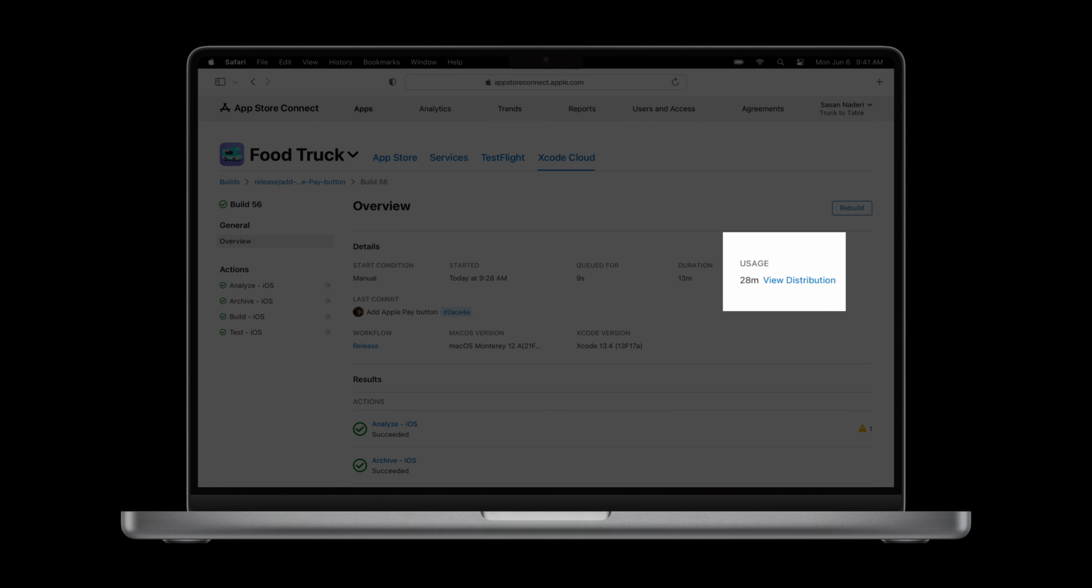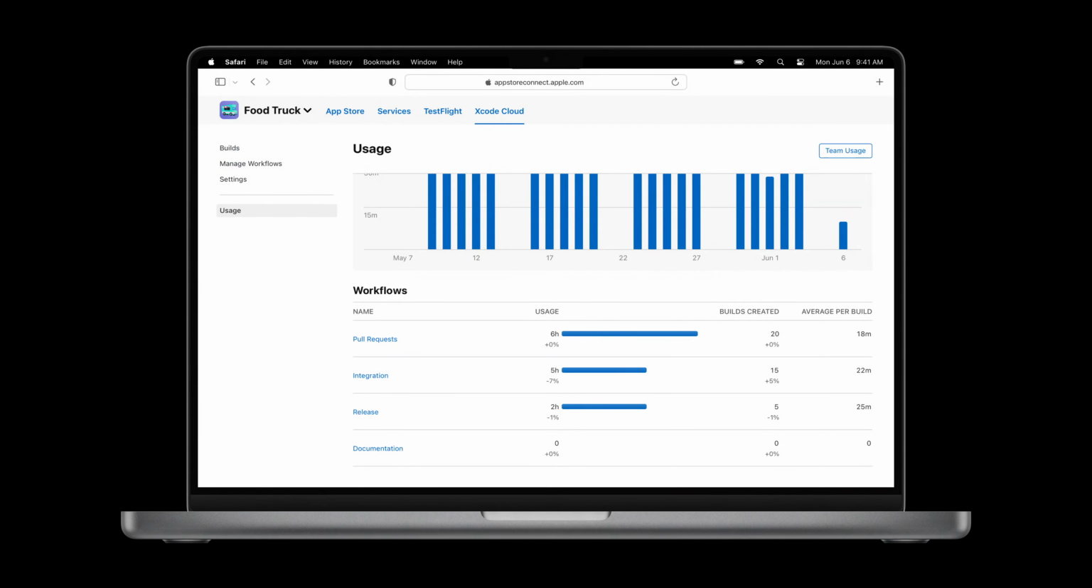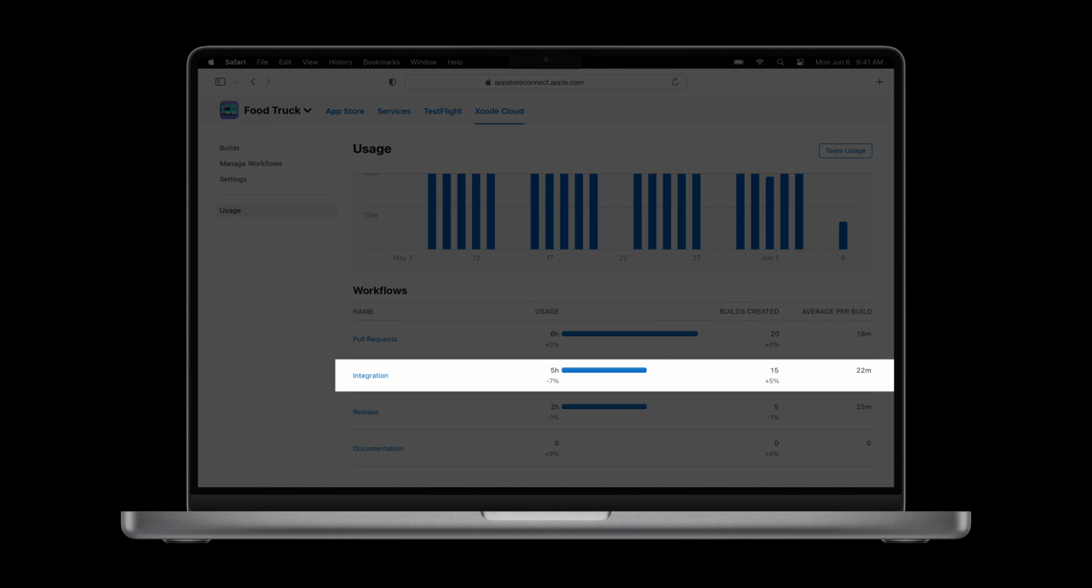Let's return to the usage dashboard to better understand the impact. Since it might be difficult to see the impact from a single build right away, we've applied the best practices to another one of our workflows, the integration workflow. We've been running builds for a while with best practices applied. We can tell that our changes were effective because usage is trending downward.